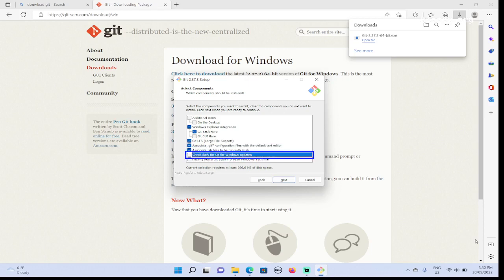I think I missed the last two sentences. Up arrow. Associate .git star configuration files with the default text editor checkbox checked. Yeah, I'm going to leave it. I'm going to associate it with the default text editor, which will be VS Code.